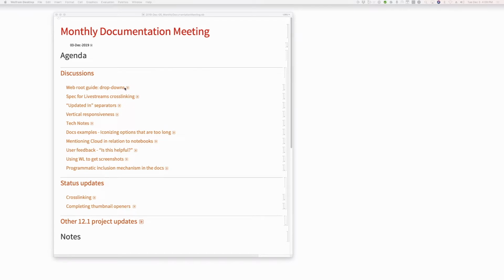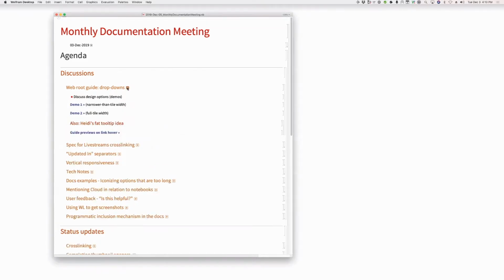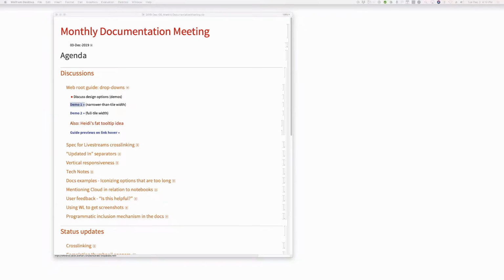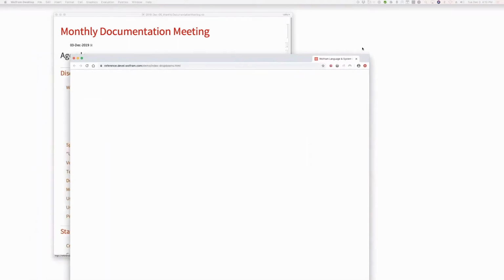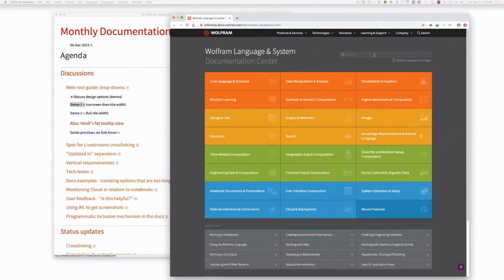Okay, let's talk about the root guide page on the web. What are we looking at here? What am I going to do here? So just any of those.